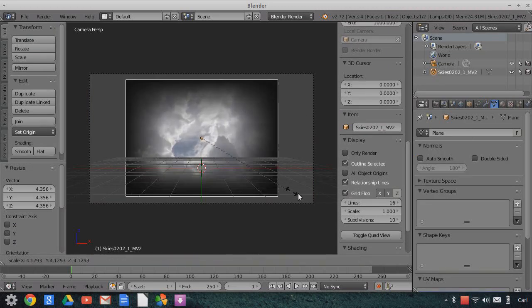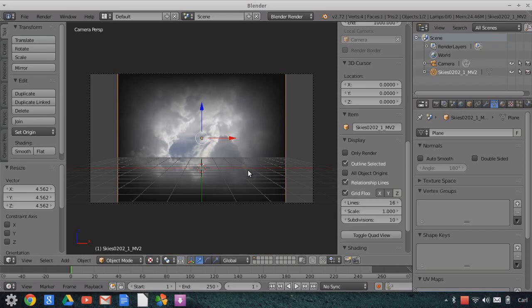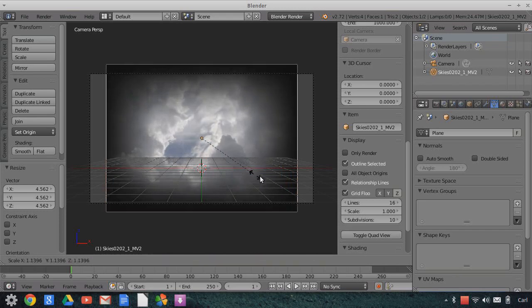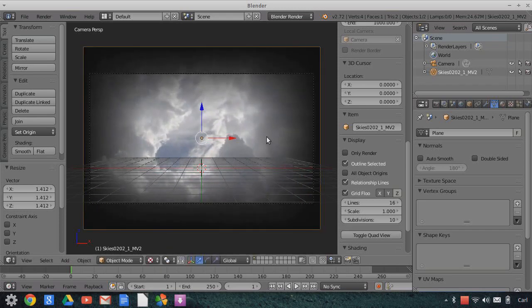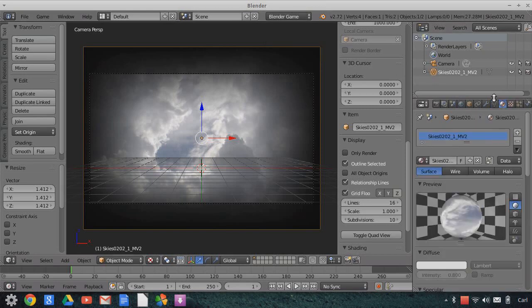I'm going to try to fill the frame here somewhat. So we'll get it probably about that big. And then what I'm going to do is go to the render settings here. Right now we're on the internal render. We're never going to use Cycles in this tutorial. I'm going to set it to Blender Game, and that's because the game engine gives us some special material settings that we need to use.